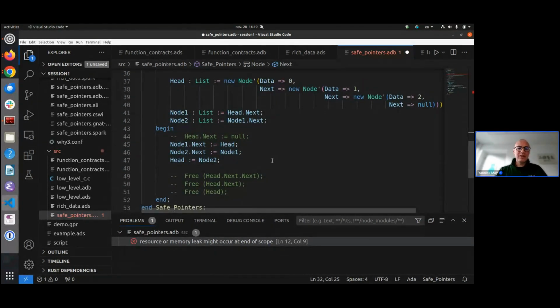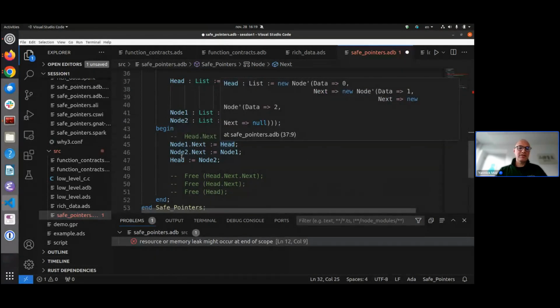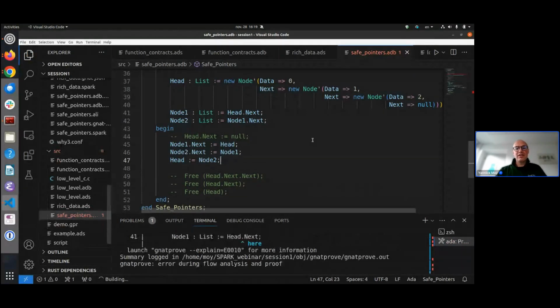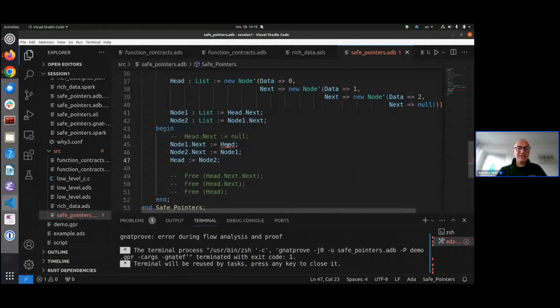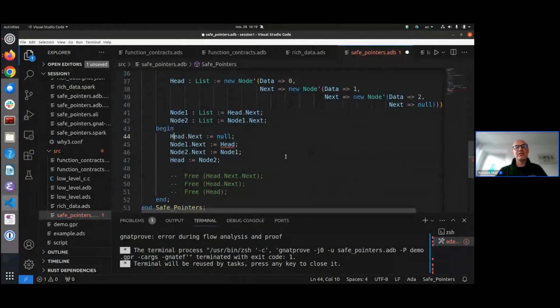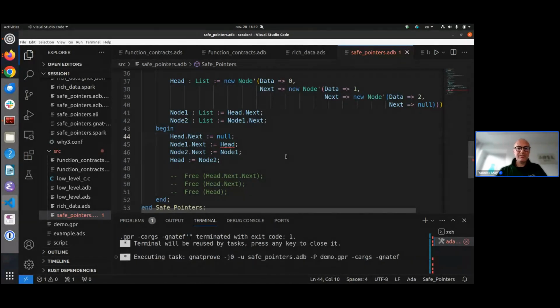So how do we do that? We make nodes point to heads: node 1 points to head, node 2 points to node 1, and head becomes node 2. If we do that, the analysis correctly detects that at this point, when we are assigning head as the next node of node 1, head in fact still points to node 1. So we are creating a loop, and if we execute this code, we are really creating a lasso, not a list. So the correct thing to do here is, of course, to set the next field of head to null before doing that. So let's do that.